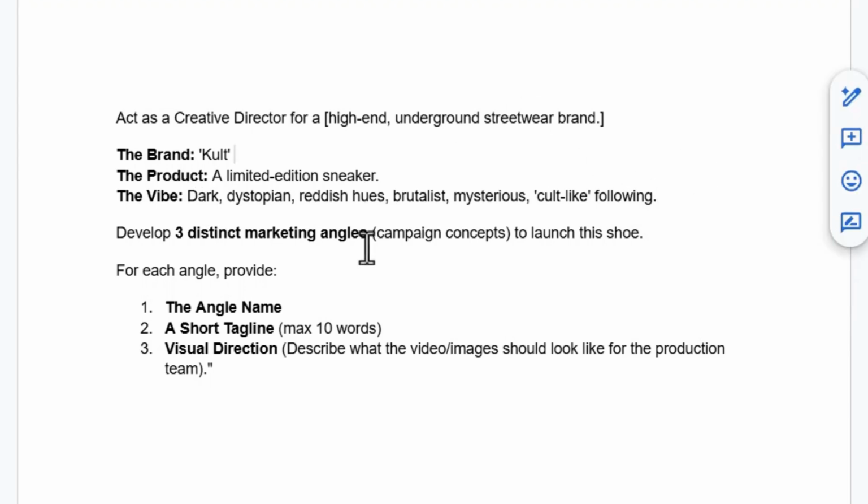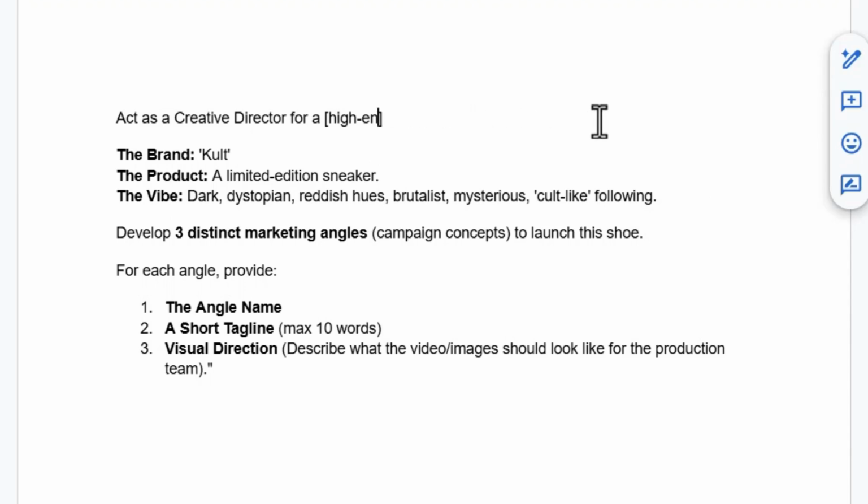That's it. And the last part is this square bracket. Inside this square bracket, you are going to delete this and type in your own brand. So act as a creative director for a luxurious car brand, or a classy bag brand, depending on the kind of brand that you own. So that's what you're going to do. Let me just undo everything now.